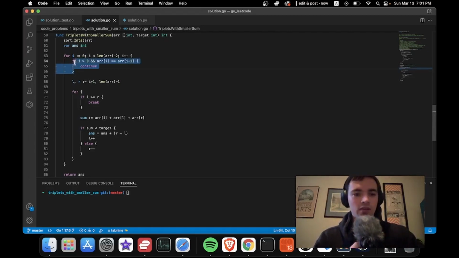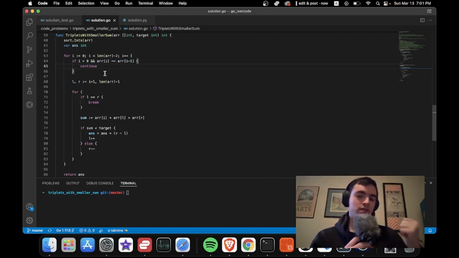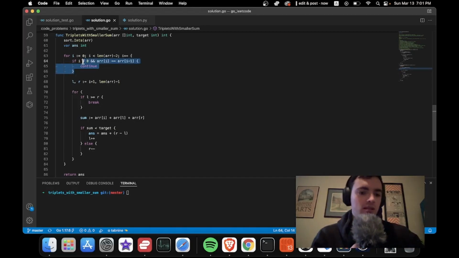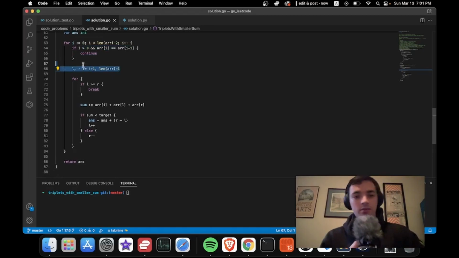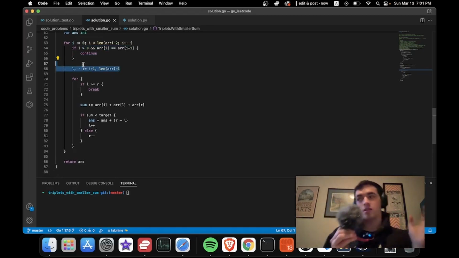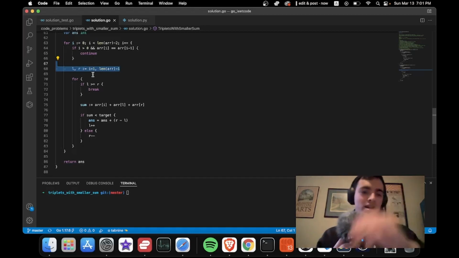As we're iterating through, we want to check for duplicates. As long as I is greater than 0, we can check the previous element. If the previous element and the current one at I are the same, then we just want to continue and skip that duplicate. The other thing is that at each iteration of I, we're going to use the two-pointer technique on the subarray, the rest of the elements in the array past I.